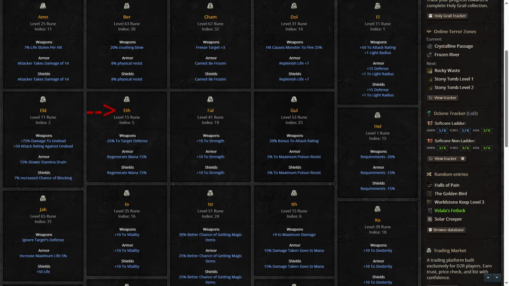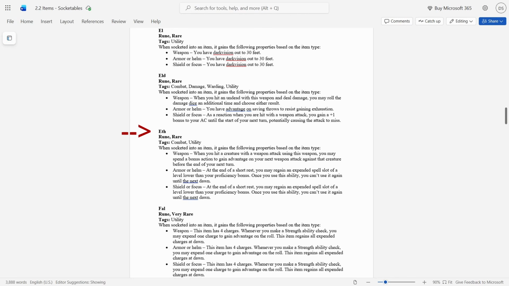For the next one, Eth. This one gives -2 to target's defense and then increases your mana regeneration. This one gave me a little bit of trouble. That minus to target defense, because this is an early game rune, giving advantage on weapon attacks is a little wonky. So instead what I did is give it a conditional advantage.